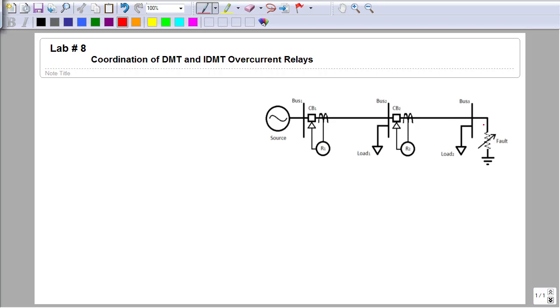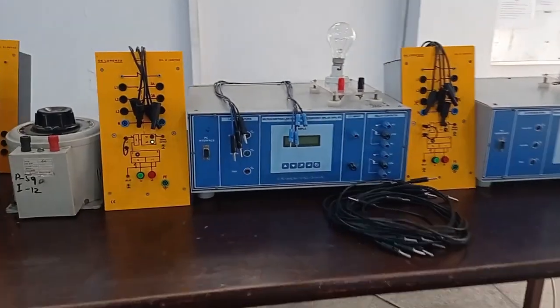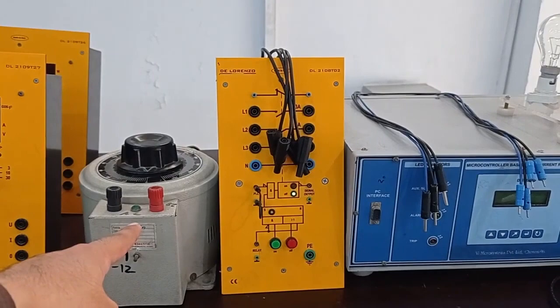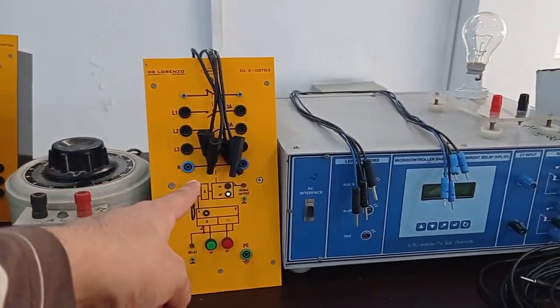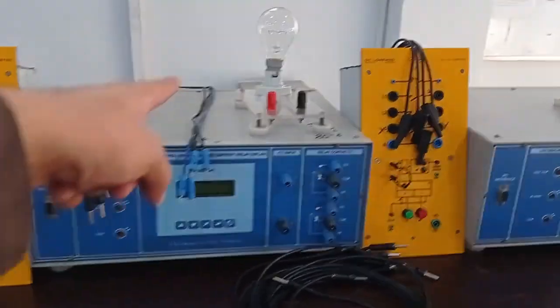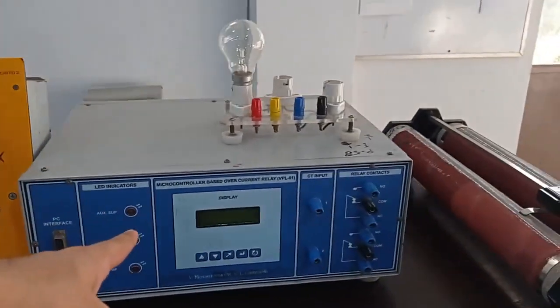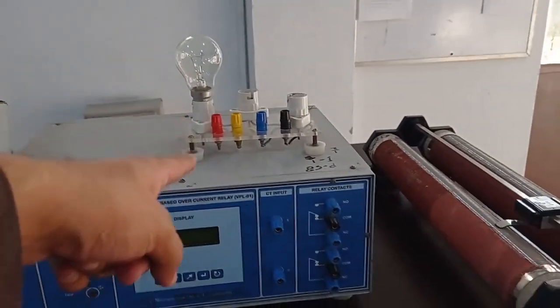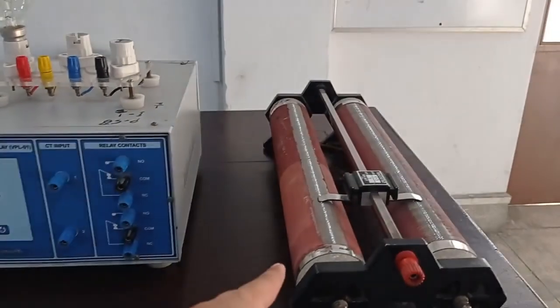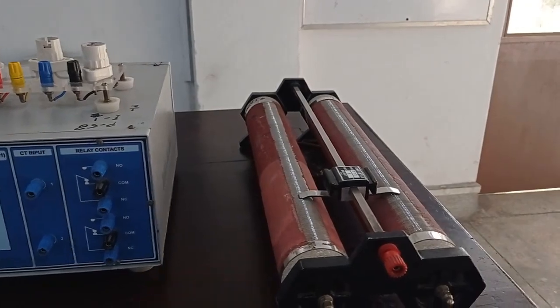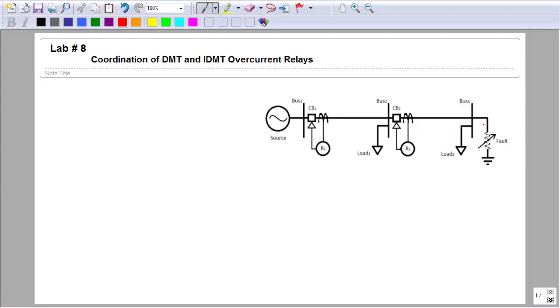And in the lab, this is the setup for experiment number 8. The source over here is a single phase AC source, then circuit breaker 1, relay 1, load 1, circuit breaker 2, relay 2, and this is the second load. And here, to create a controlled fault, this rheostat will be used to control the fault current.